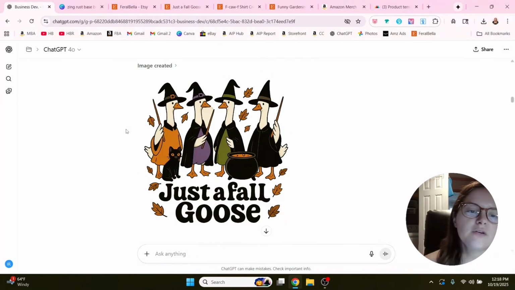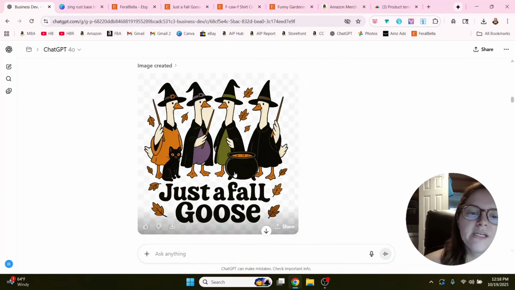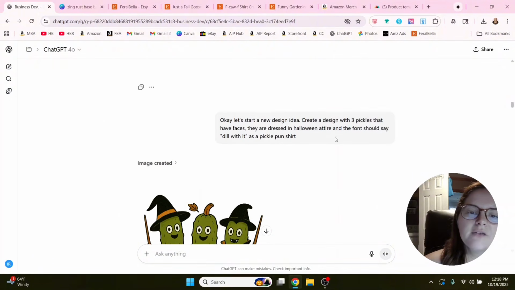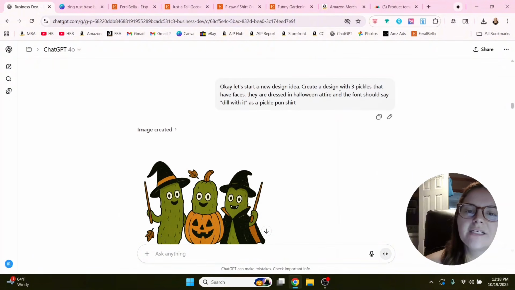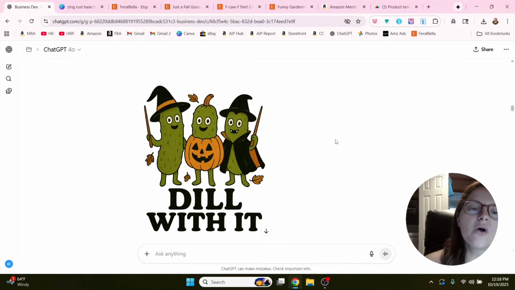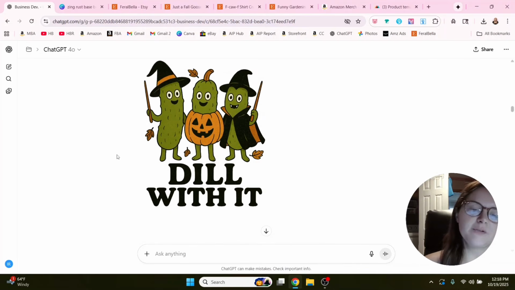Okay, so we're hopping back over. So we got the image created for just a fall goose. And then after that, I said, okay, let's start a new design idea. Create a design with 3 pickles that have faces. They are dressed in Halloween attire, and the font should say "Deal with it" as a pickle pun shirt. So immediately it comes up with this.